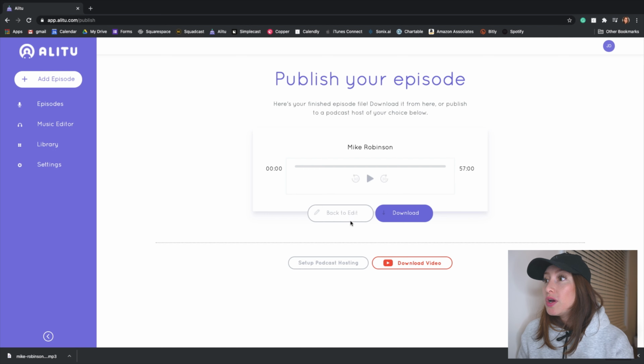With Alitu, you're going to be able to actually just take all of those great audio files and put them together in the simplest way. Once we have that, there's also a way to download a video. So when you download the video, it's going to give you an MP4.